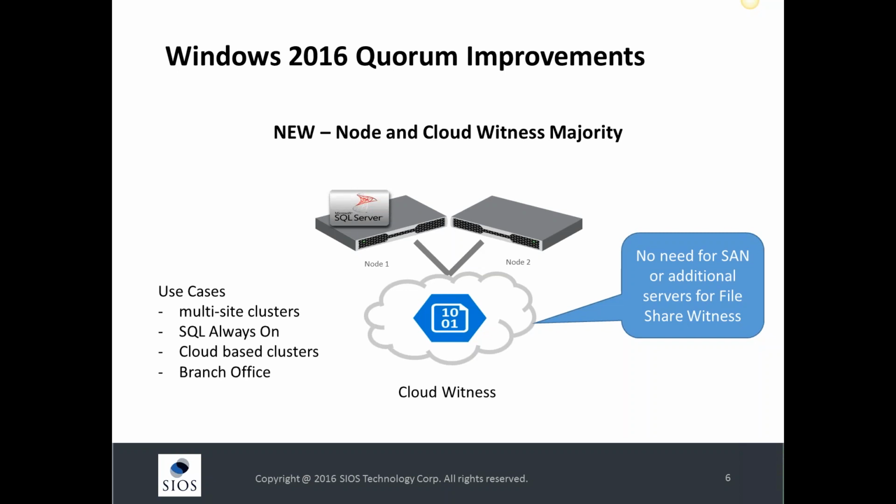In the cloud itself, so if you're implementing clusters in Azure or even other cloud providers, Amazon EC2 or whatever it might be, again, you're typically building clusters that don't have shared storage, so there is no possibility of a disk witness. So leveraging this cloud witness is a great alternative for that.